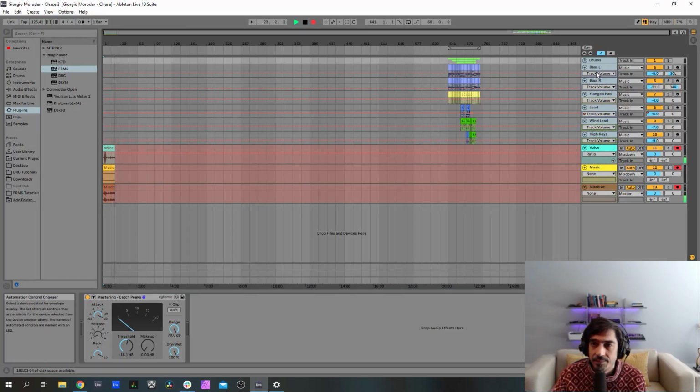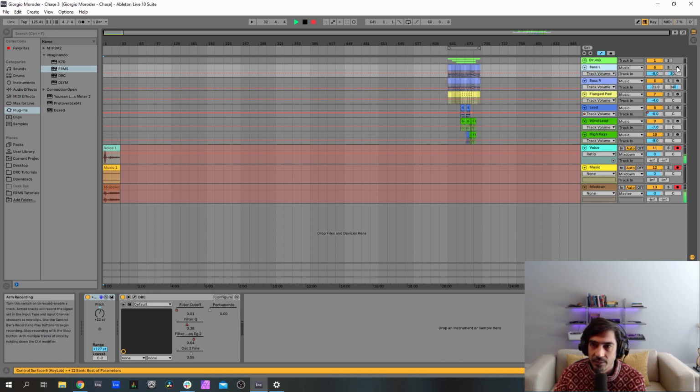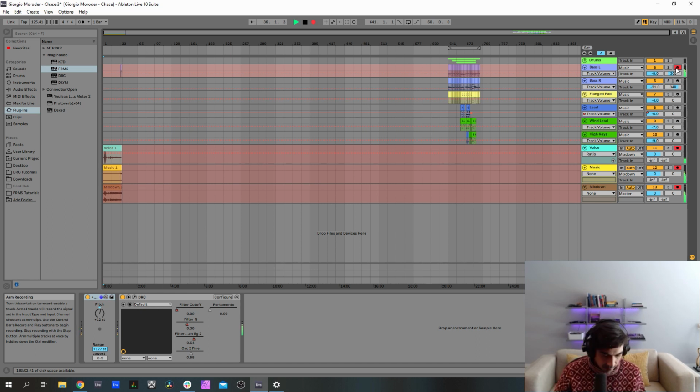And this is kind of funny because he uses a bass for the left side, and another bass on the right side. We have a flanged pad, a lead, and some keys in another lead. So we're gonna start with the left side bass, which sounds like this. Okay, as you can see, it's on the left side.